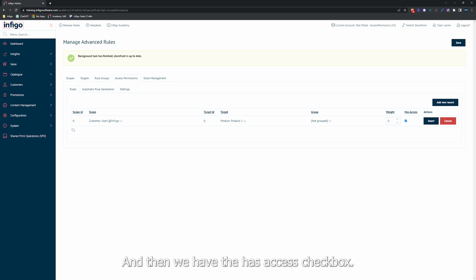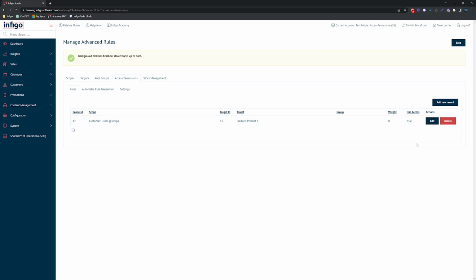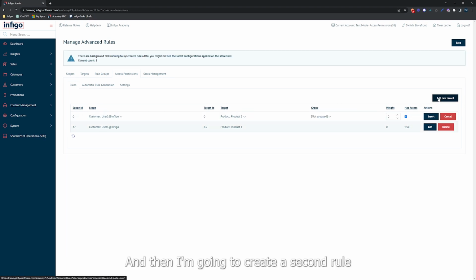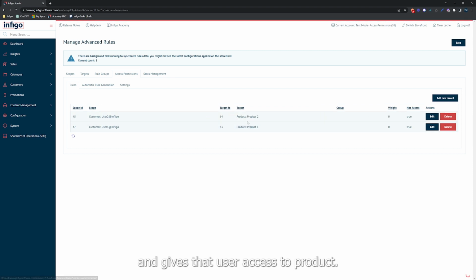And then we have the Has Access checkbox. A checked box here will grant access to the target for the particular scope. An unchecked box will deny access to the target for the chosen scope. So in my case, I'm going to grant access and insert, and that's our rule created. And then I'm going to create a second rule which covers user 2 and gives that user access to product 2.